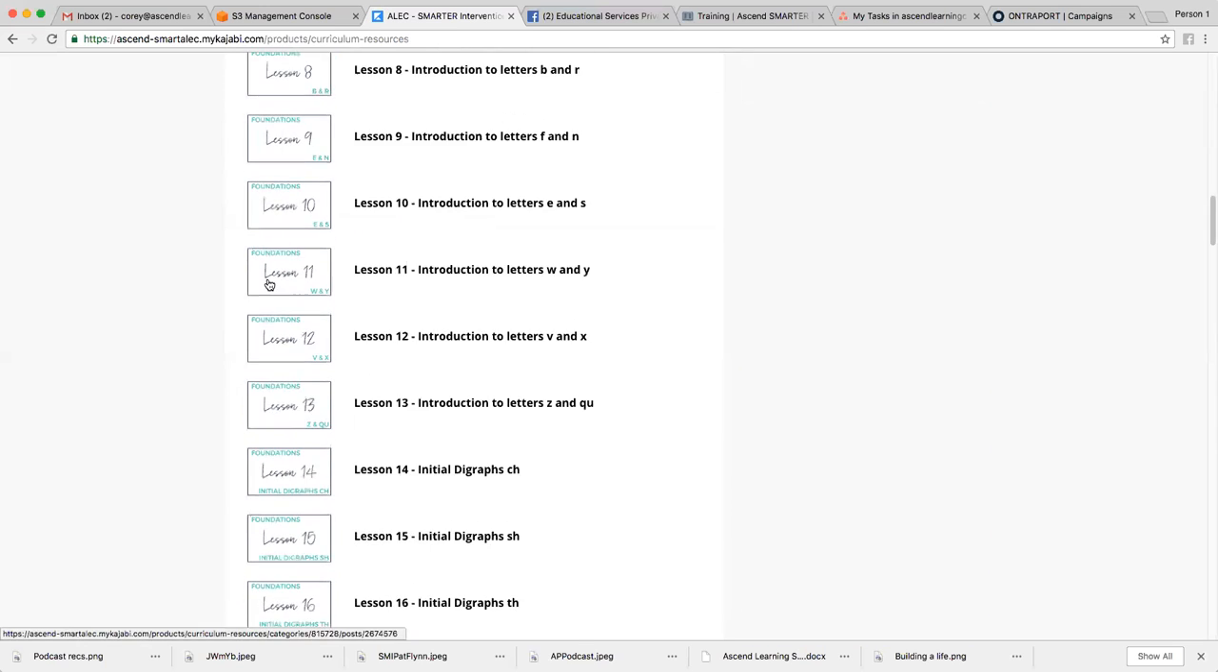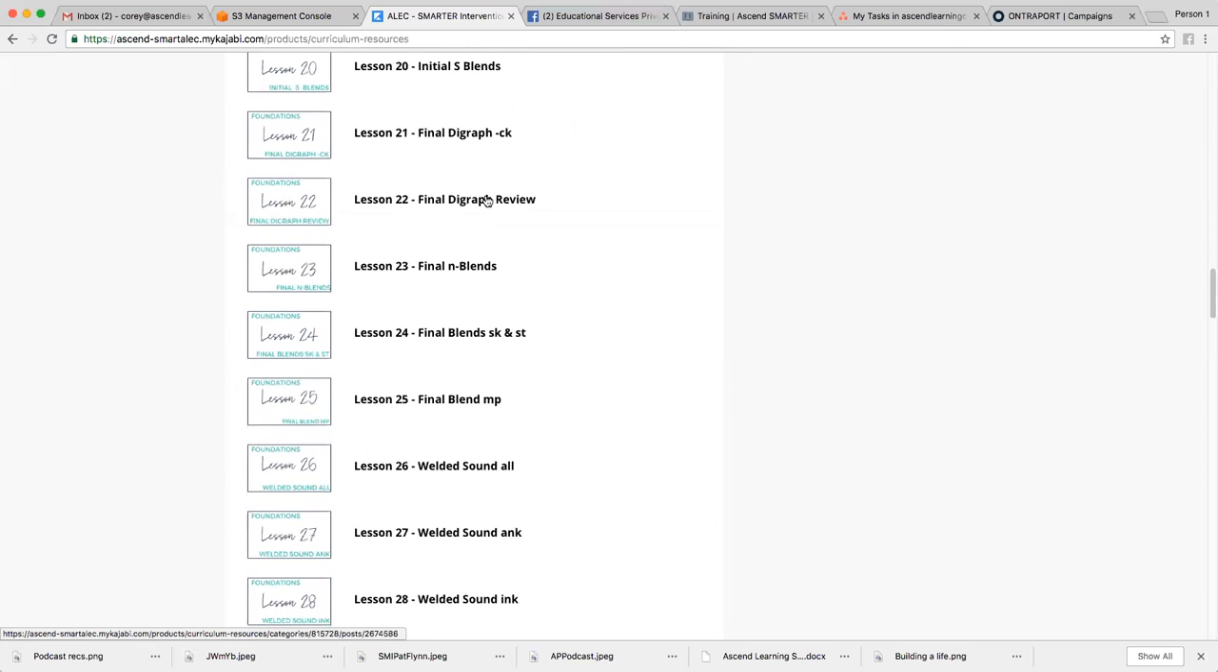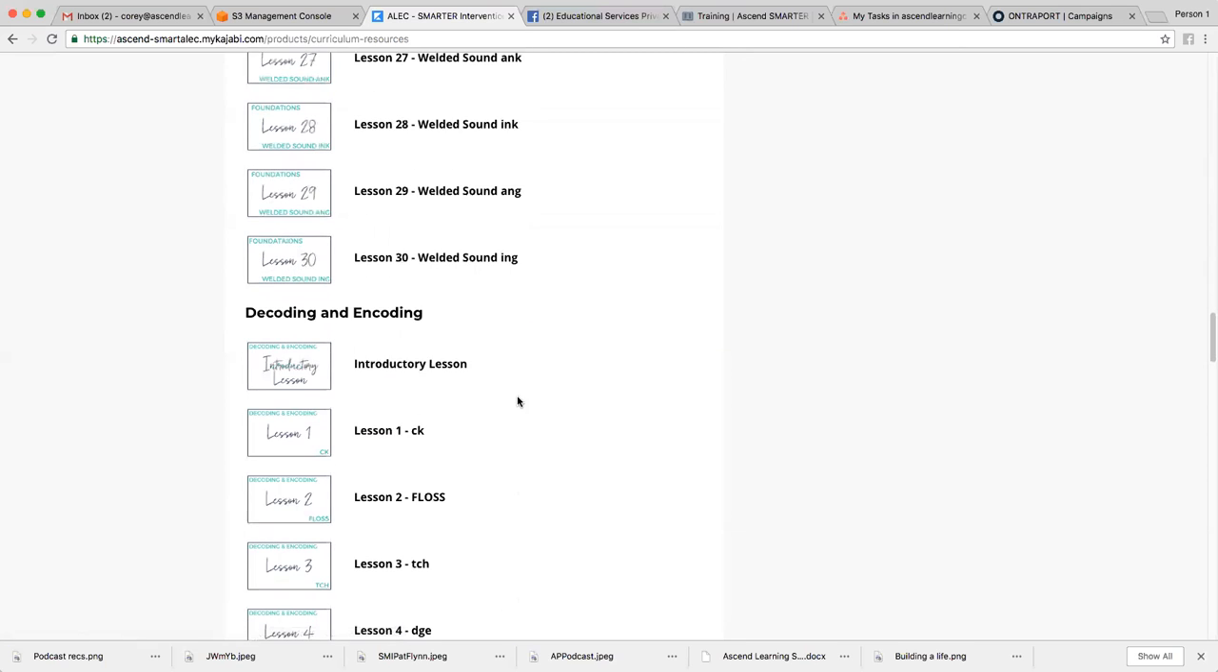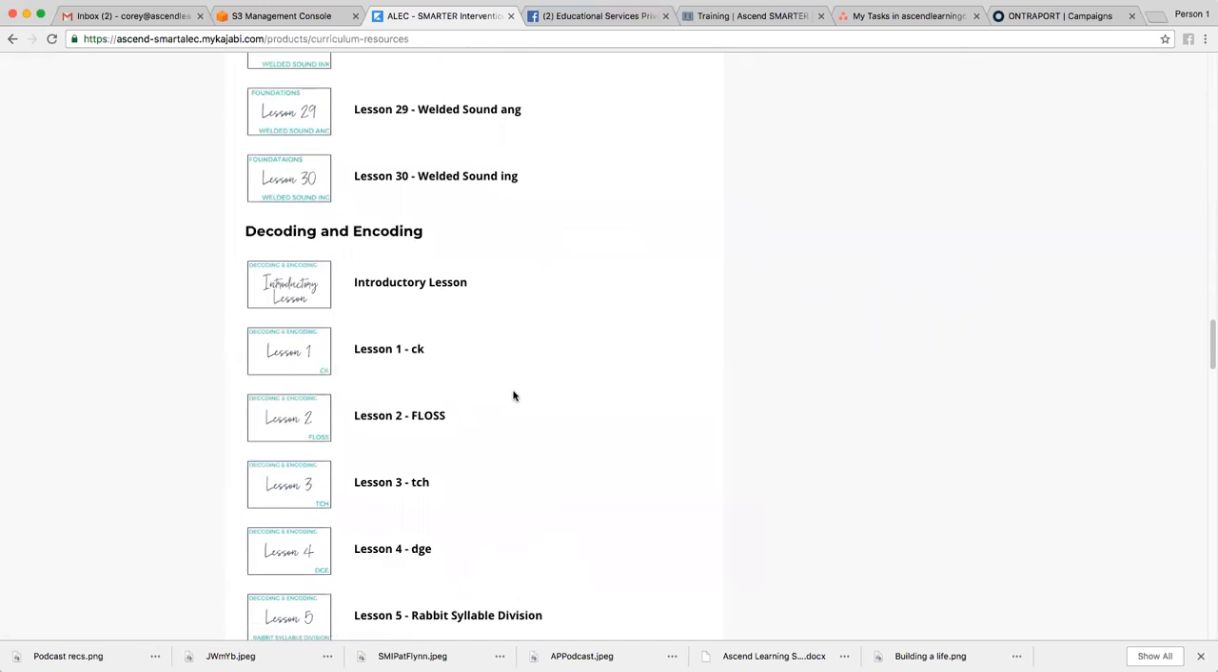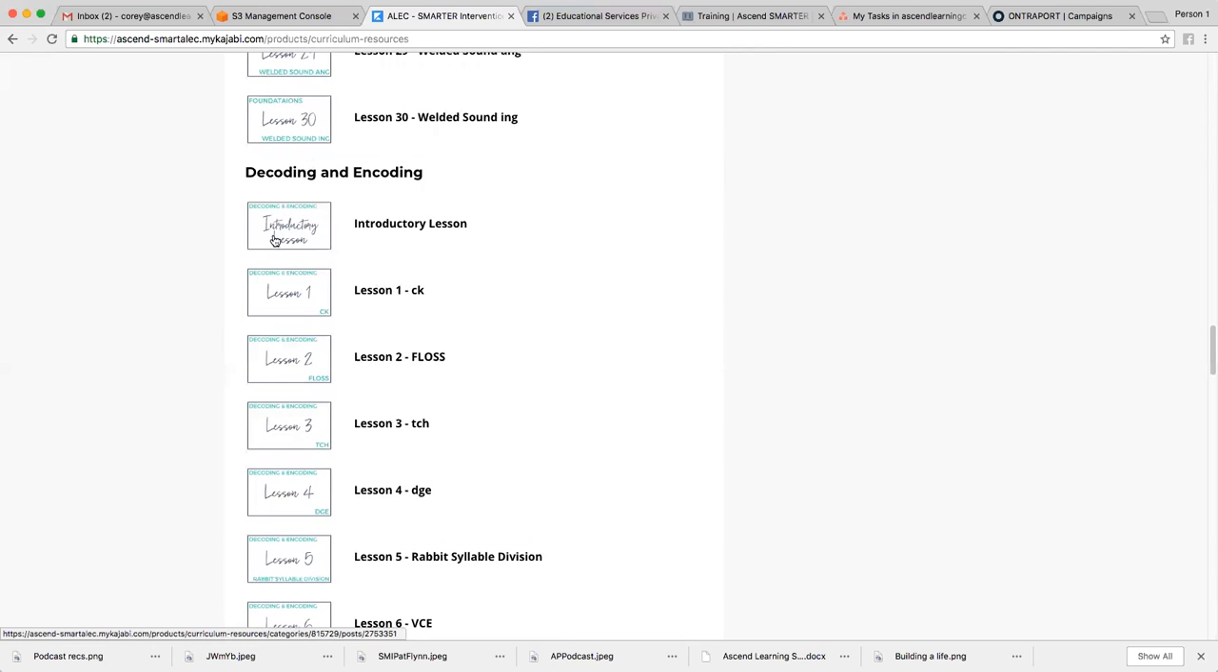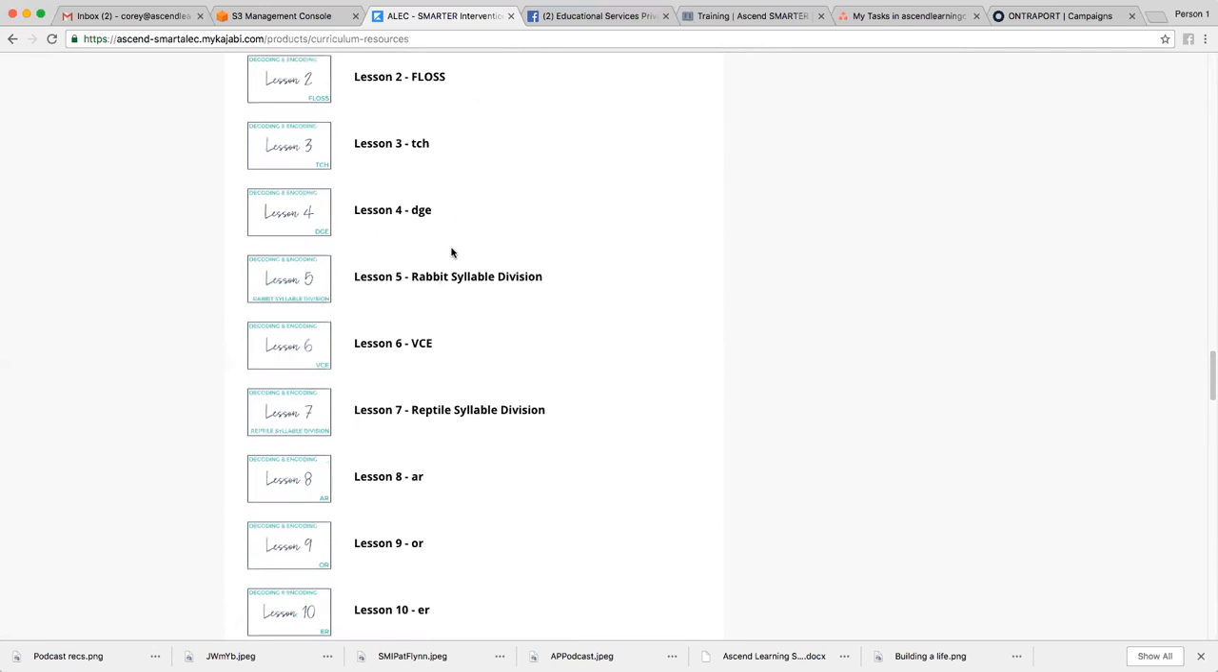So that's available for the foundations. It's going to go all the way through. You can see the scope and sequence right there. And then also for the decoding and encoding, we've got your introductory lesson all the way through.